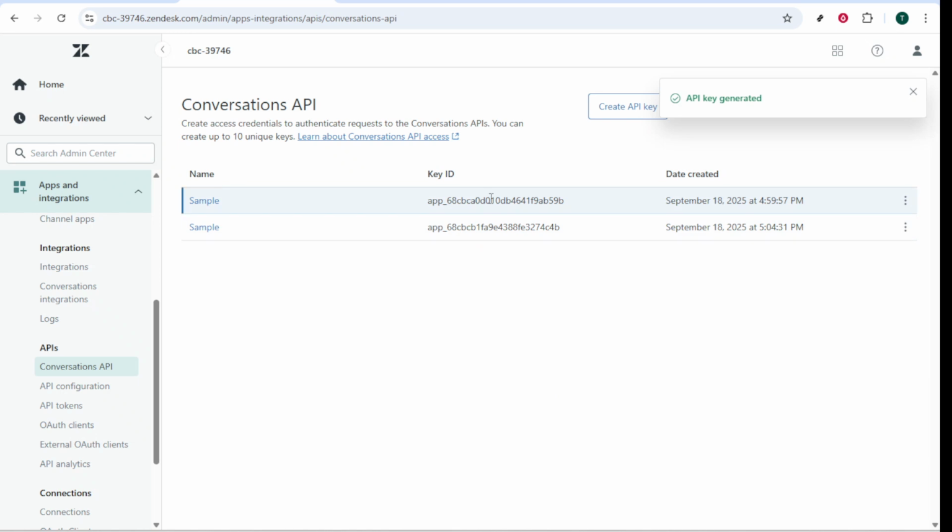Congratulations, you have now successfully gotten your Zendesk API token. Remember, keep your API information secure and only share it with trusted parties.